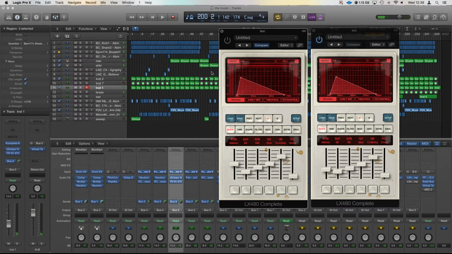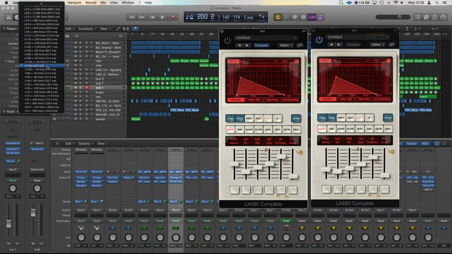Guys, I hope that's been helpful to you. It's a nice little tool that you can use within Logic to work out all sorts of timings. I use it for working out reverb, working out delays, sometimes even compression.